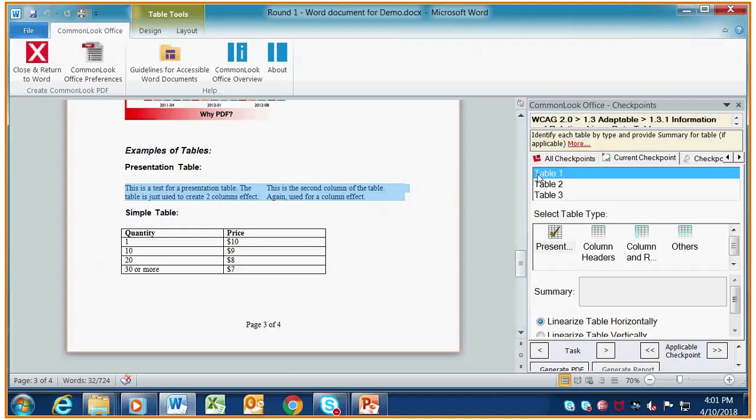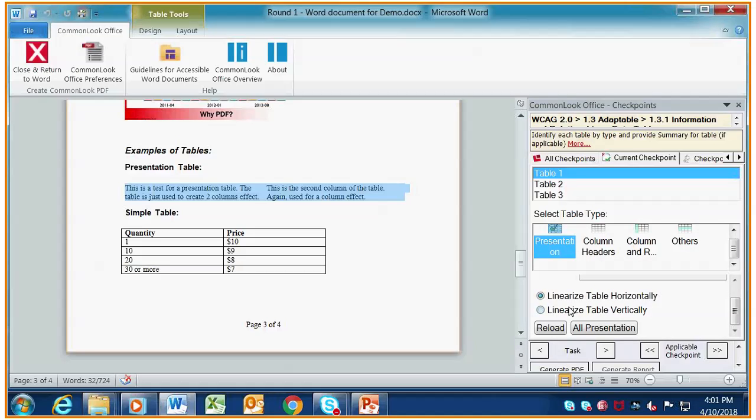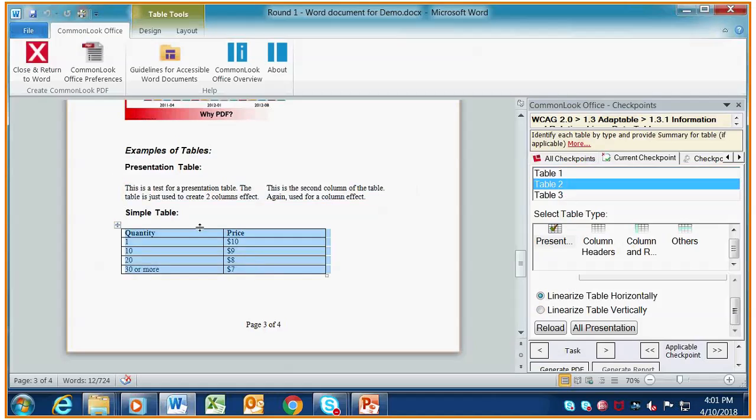So choose the table, and it's a presentation table, right, just for layout. So we can choose that one and then linearize horizontally or vertically, right? So I would choose vertically to get the column on the left and then the column on the right. Are you with me so far? Okay. So then the next task takes me to the second table, which is this one here.